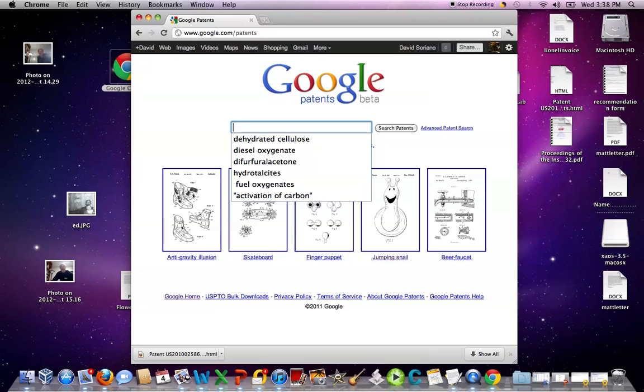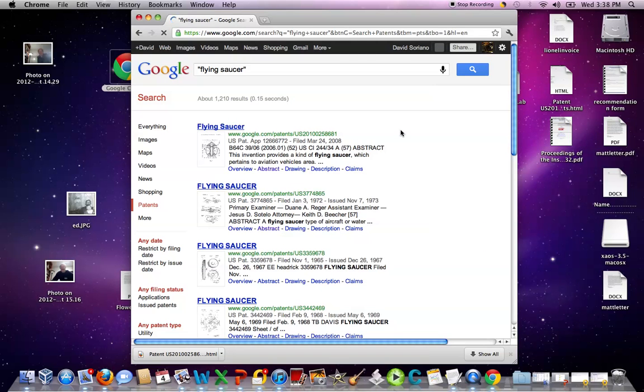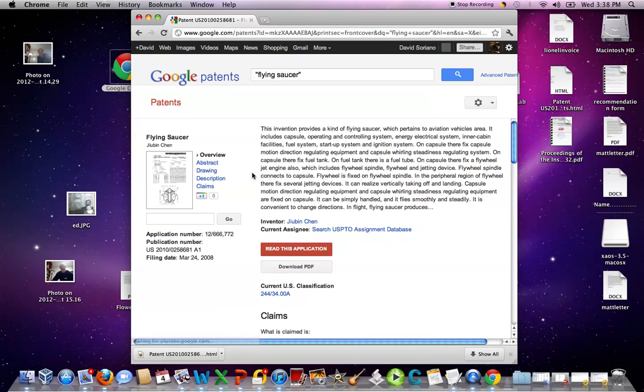So we will type in flying saucer, double quotes, and we'll search the patent literature. Now let's see what we find with UFOs and or flying saucers, depending on how the inventor describes it. The first one that we will see here is a patent application from 2008, and the inventor is Jubian Chen.